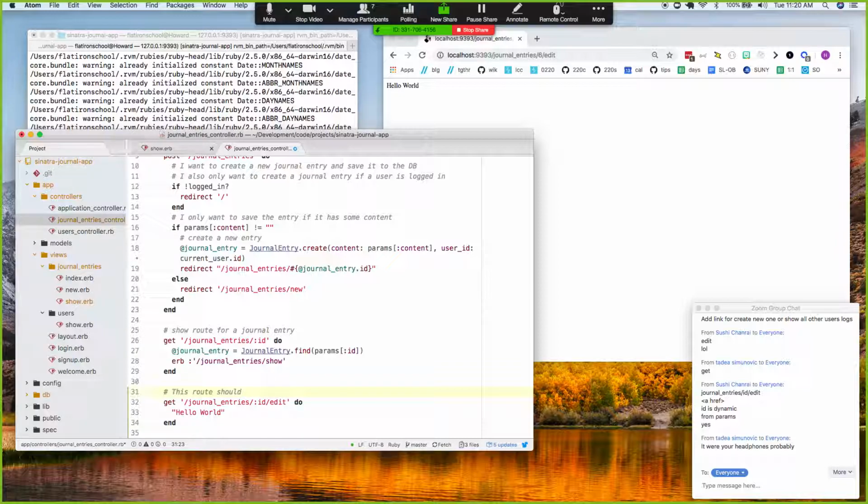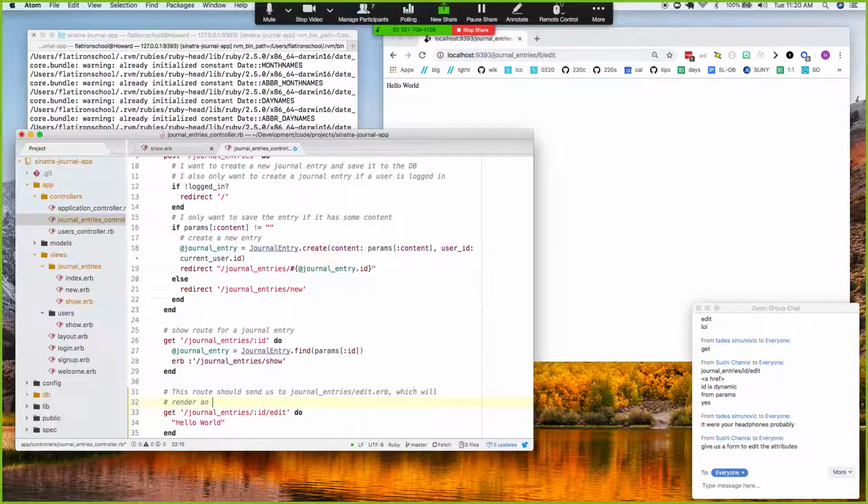Yeah, and so what should be inside of that? Exactly, this route should send us to edit.erb, and I'll be more specific and say journal entries edit.erb, which will do what? What will that render? What will that show on the page? Yeah, exactly, an edit form. Okay, a form to edit the journal entry.